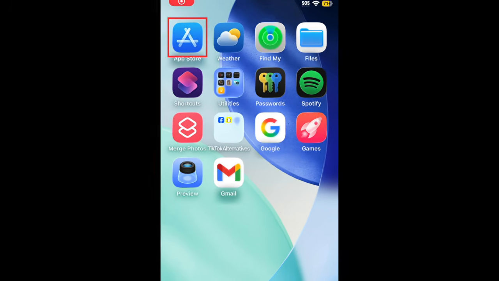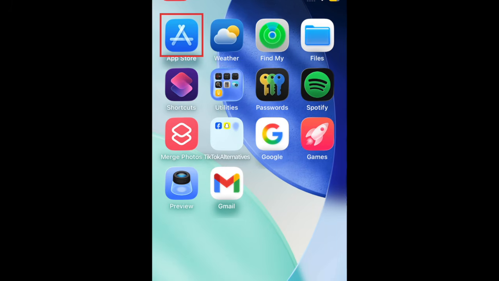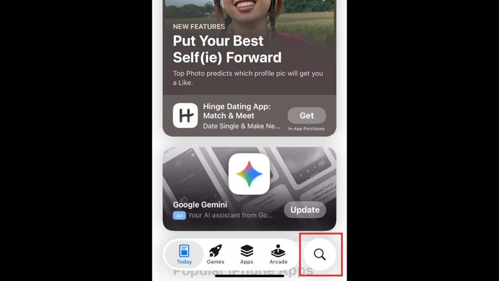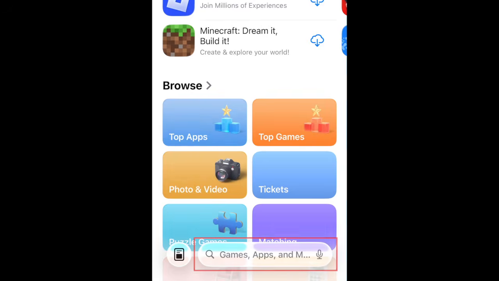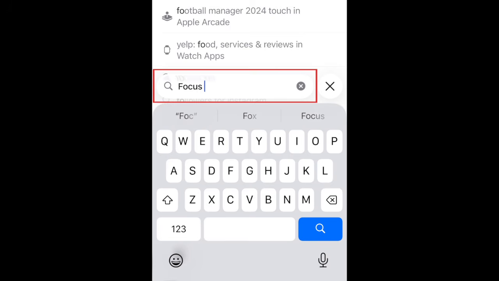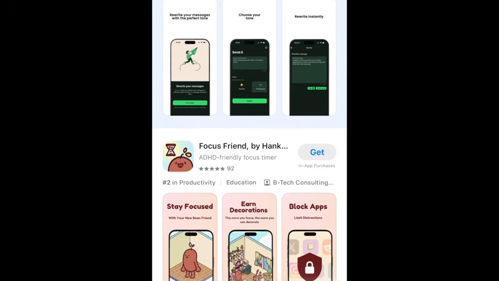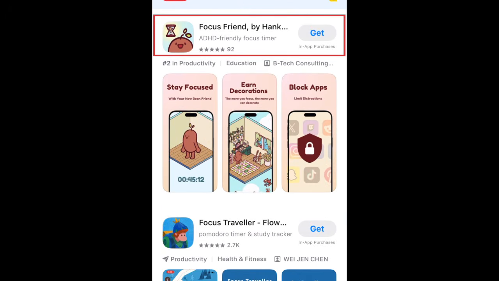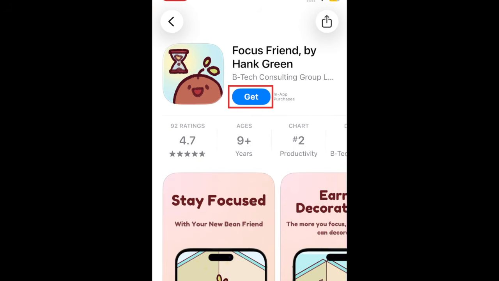To download Focus Friend, first open the App Store. Go to the Search tab. Then type in Focus Friend in the search bar. Tap Focus Friend when it appears in the search results. Then tap Get.